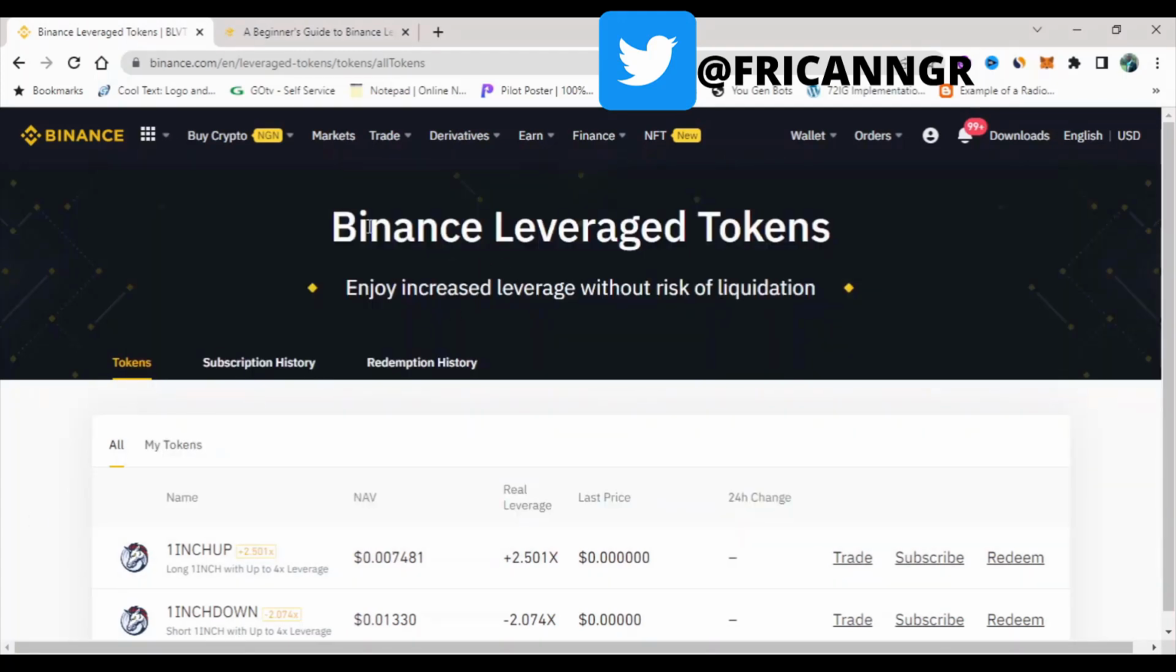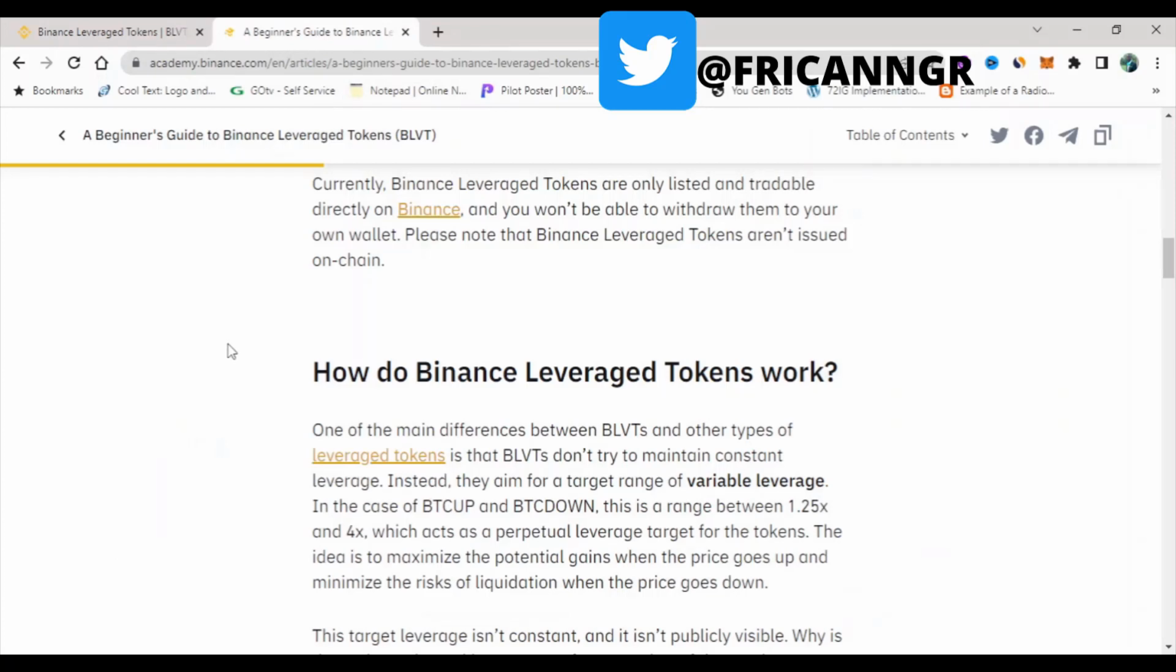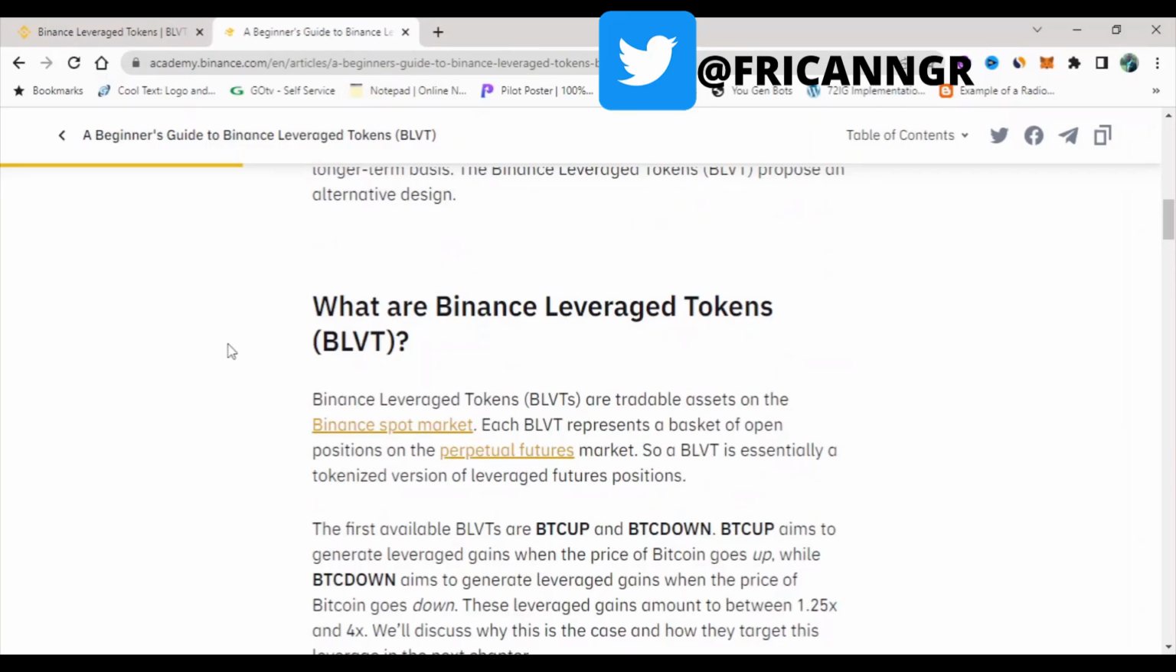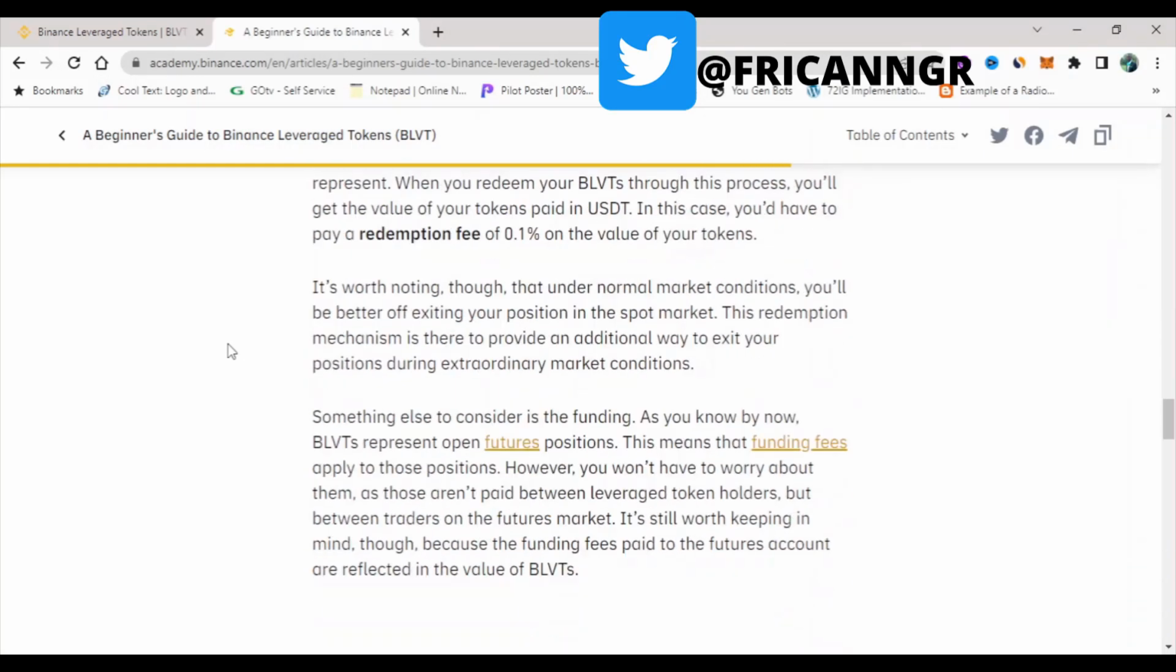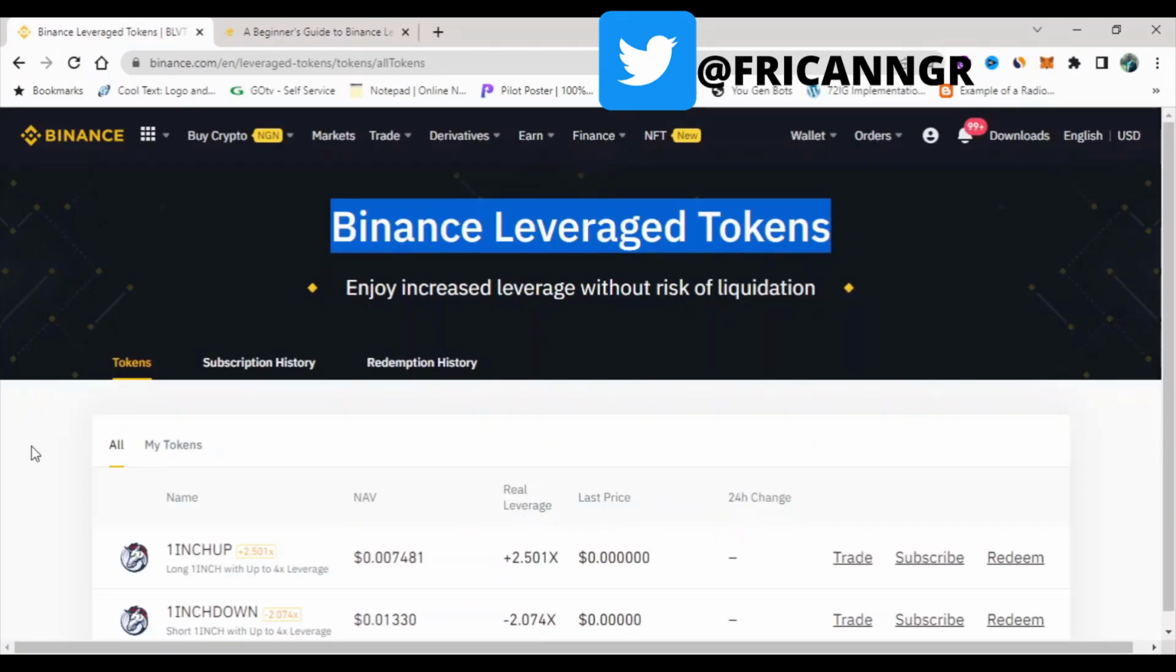So if you want to know more about these Binance leverage tokens, I will refer you to this link. I'm going to post it inside the description below, so just go through it so you can see more information about it. Now, in this video today, I'm just going to show you how you can trade it.